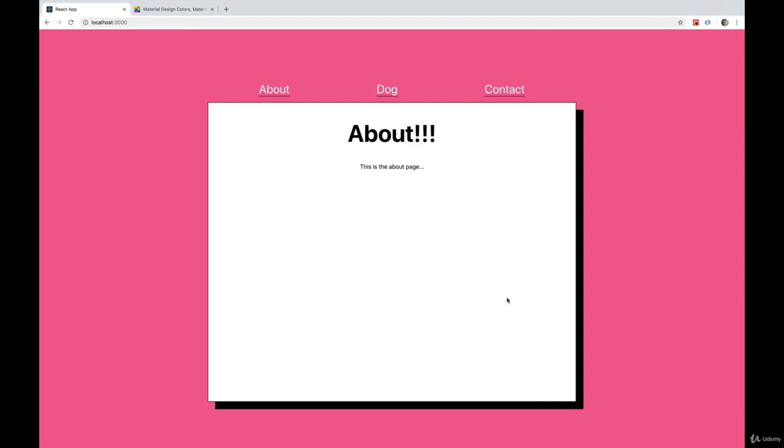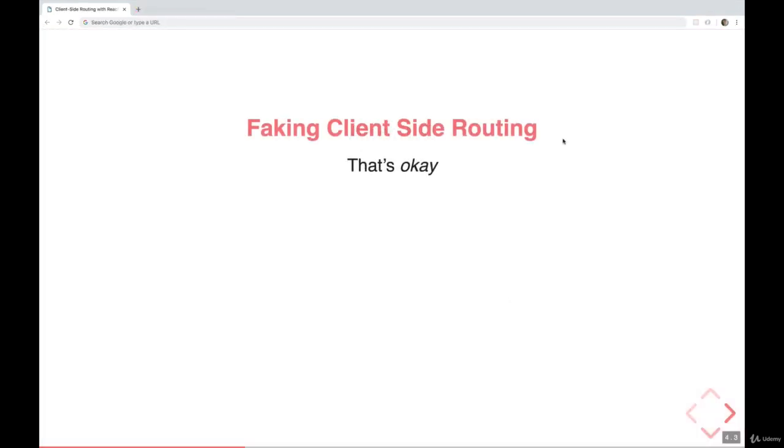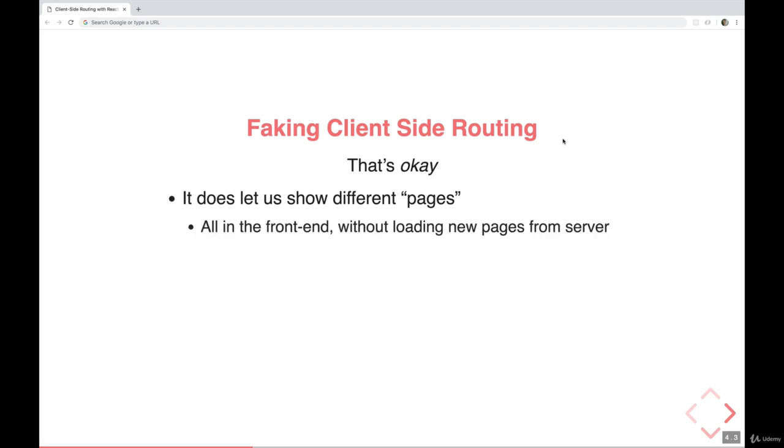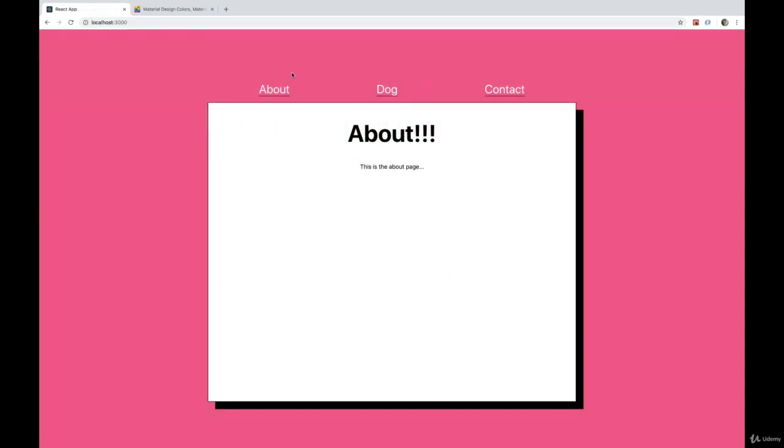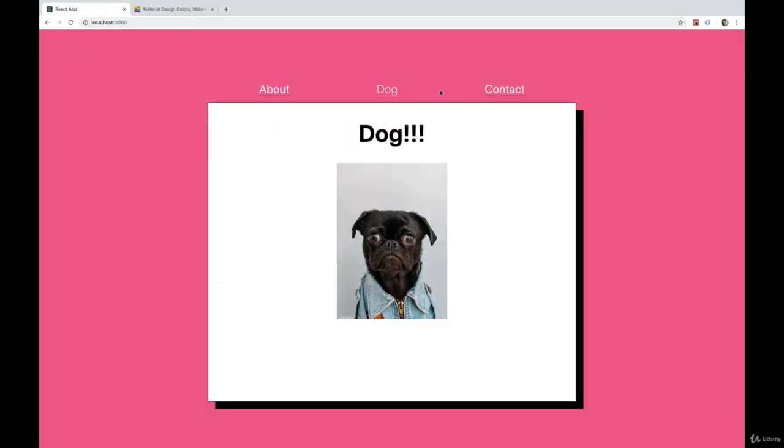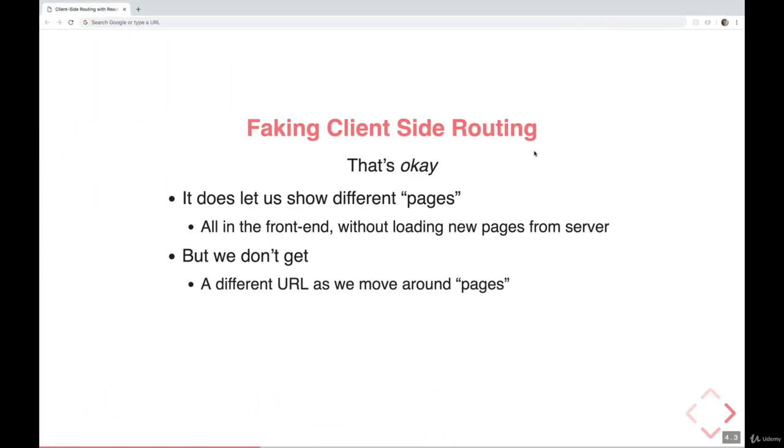Instead, we're going to use React Router, which takes care of all of this, and it also solves some other problems. So to summarize our attempt at faking client-side routing, it's okay. It does let us show different pages, different components when you click on something, and it's all on the front end, page never reloaded. But we don't get URLs when we move around the pages. The URL is staying the same no matter which route or whichever link I'm clicking. In addition, we can't go forward and backwards.